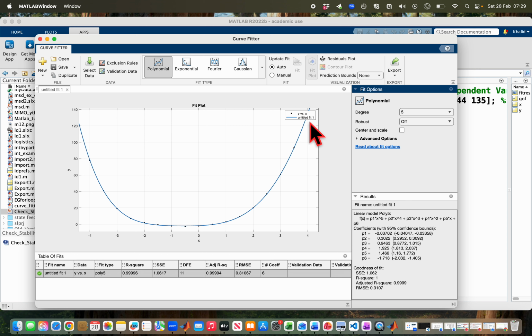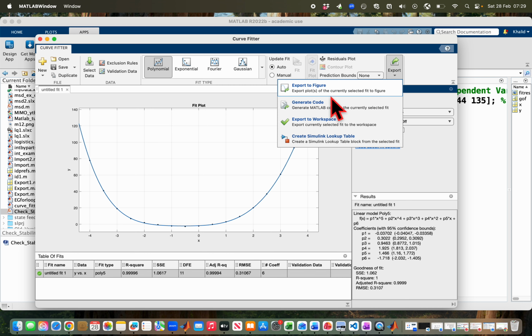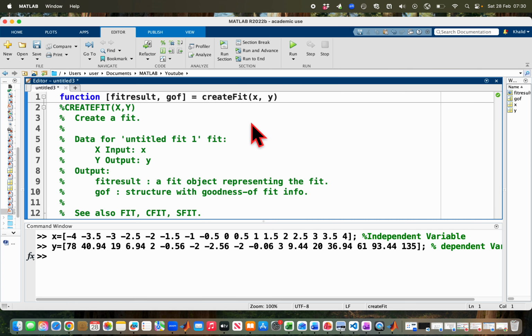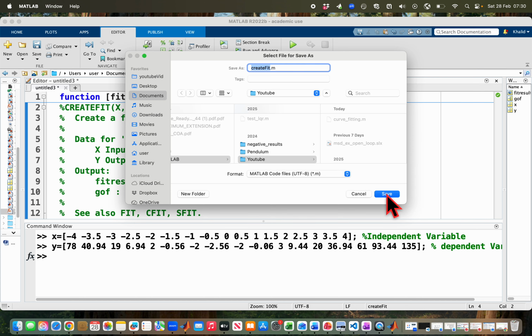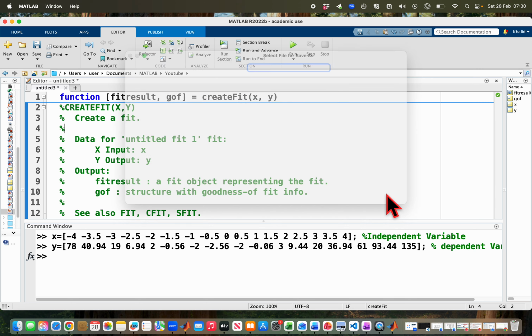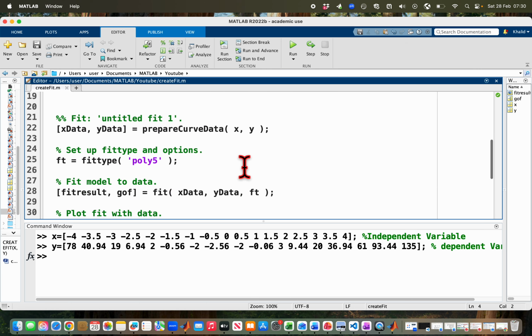After getting the desired fit, you can actually create MATLAB code if you click on export. If you just generate code, that will automatically generate a MATLAB function that will create that order of polynomial that satisfies your fitting. So I just need to save it. I will save it using the same name of the function. So you can see this is the function.